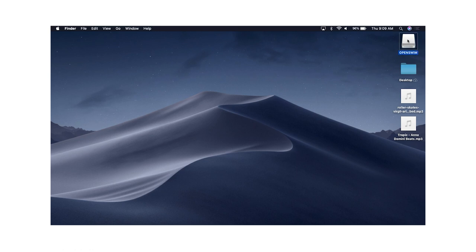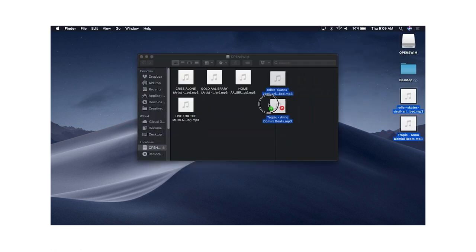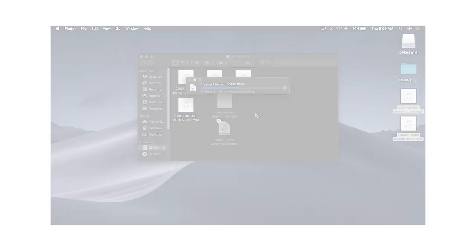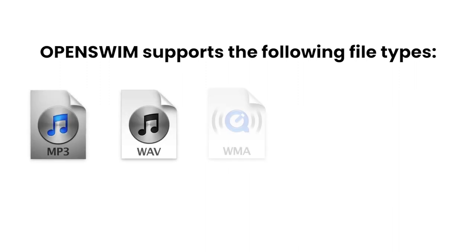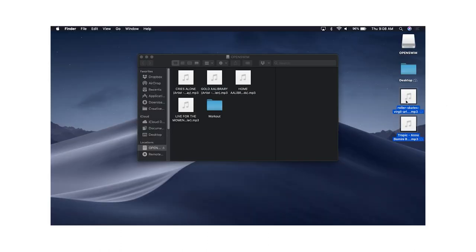Once you see this hard drive, open it. From there, drag and drop audio files into the OpenSwim hard drive. Please note, OpenSwim supports MP3, WAV, WMA, FLAC, and AAC audio file formats. You may create folders in this hard drive to better organize your audio files.